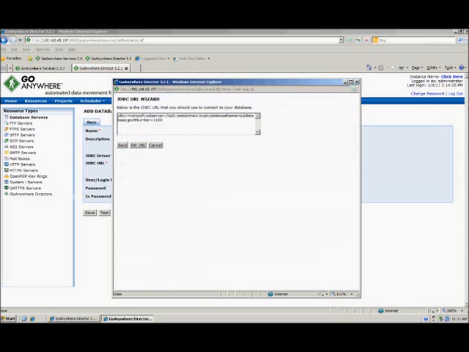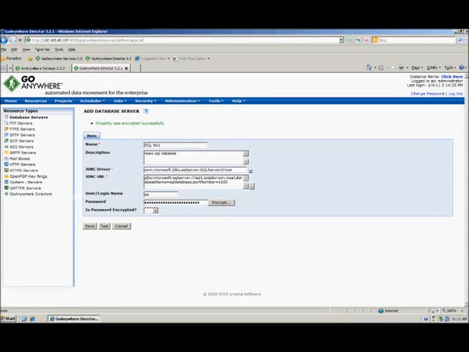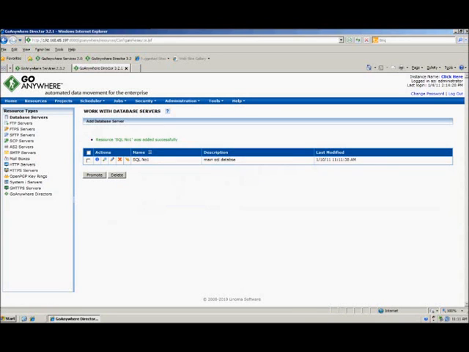And we'll quickly generate a URL to the driver. So we've set the URL. We're going to put in the credentials to access the database, and again we're going to encrypt that and save. So that's our SQL Server set up.